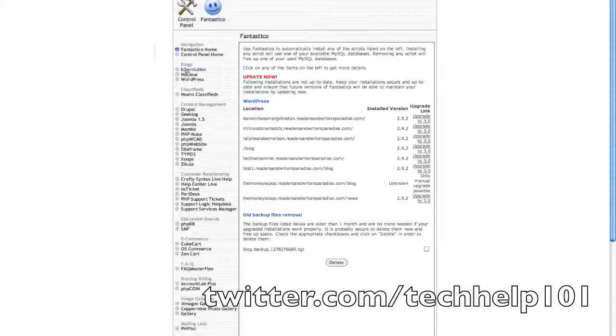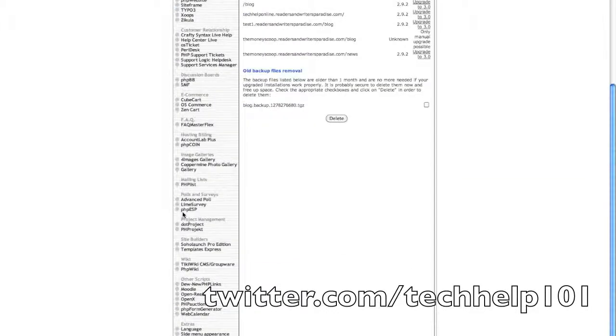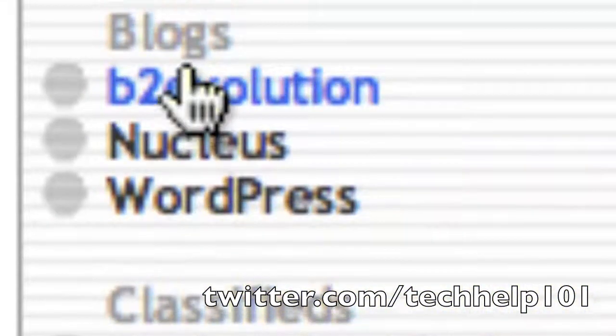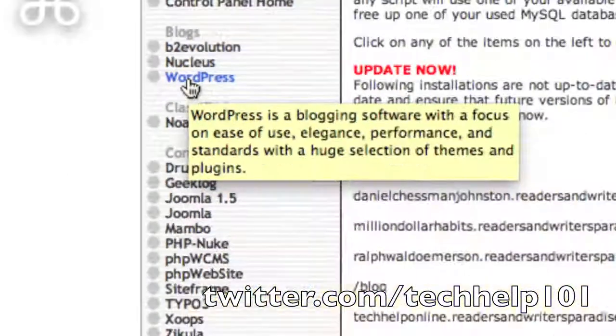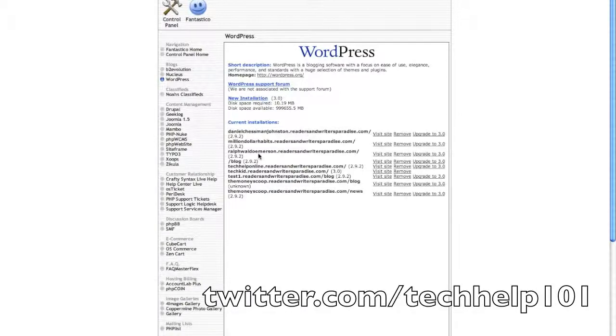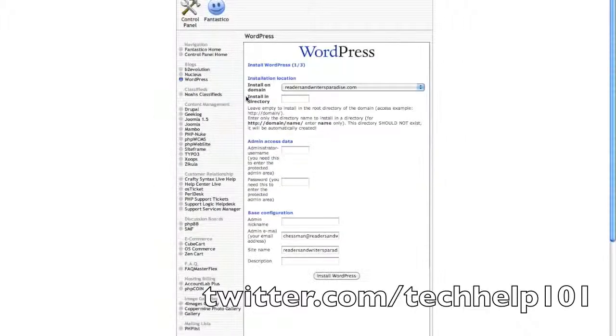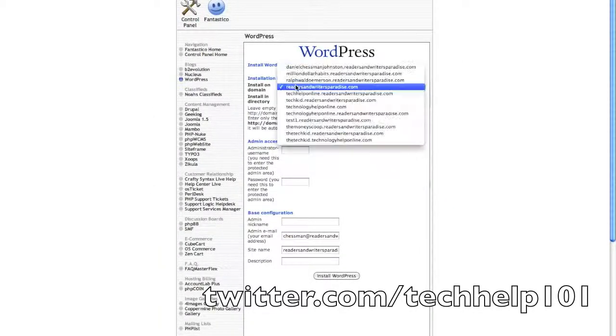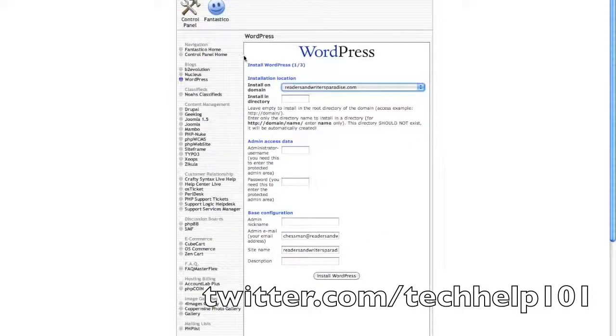Here we are in the panel, and you can see you can install a bunch of different things: classifieds, content management, forms, mailing lists, but here under blogs is WordPress. You just click on that, and then it'll show you all your old installations, and you can upgrade to previous versions or to the newest version, which happens to be 3.0.1 right now. They're a little behind. Those are all the domains and subdomains that you've created and have hosted here.